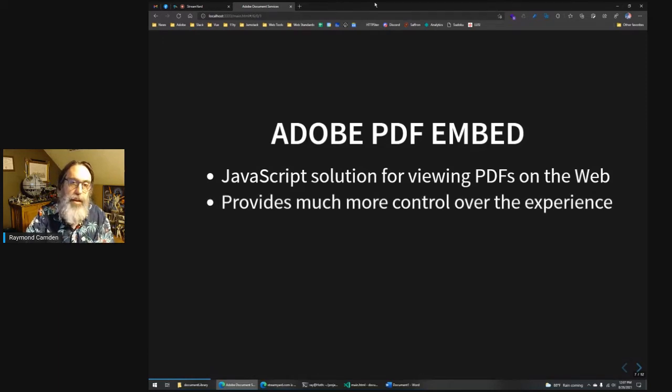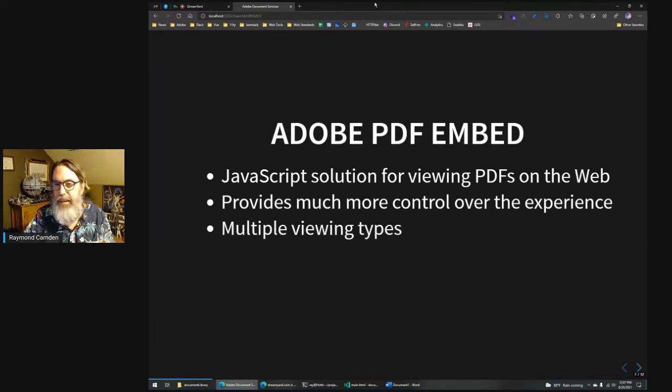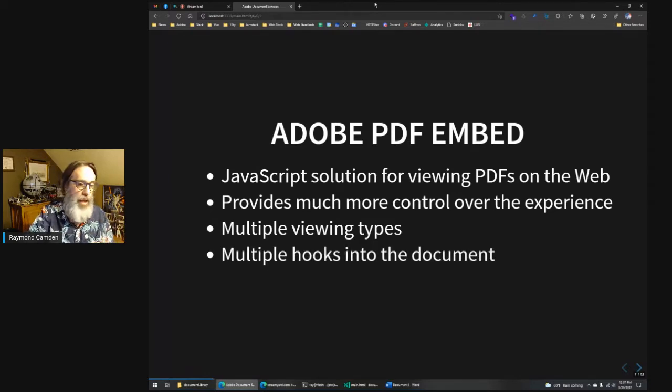So our PDF Embed will give you much more control over that experience. We have different types of ways to view PDFs. Not every PDF is the same, so we provide different ways to work with them. And also we have a lot of hooks into the actual document to allow you to modify things and really customize the experience for your site. And again, this is free.